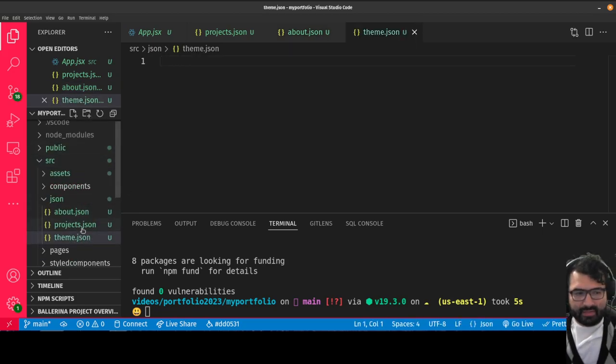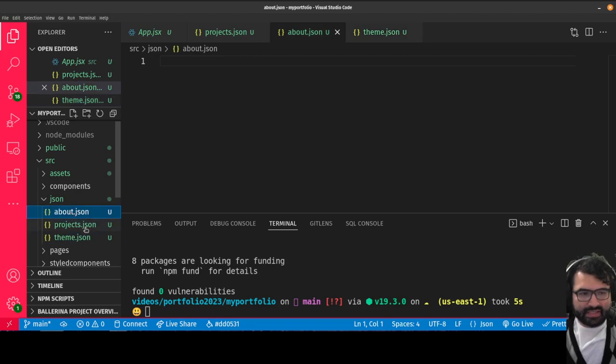Okay, and that's just going to make our life easier. So let's just kind of sketch out the basics. So about will look like this. I'm just going to sketch this out real quick, and then I'll show you the final product.